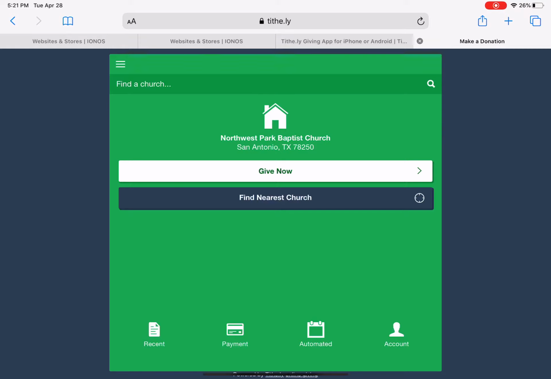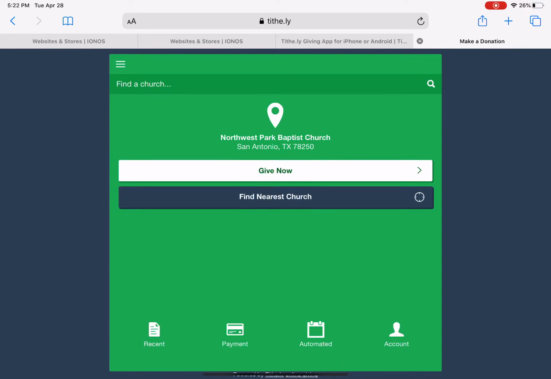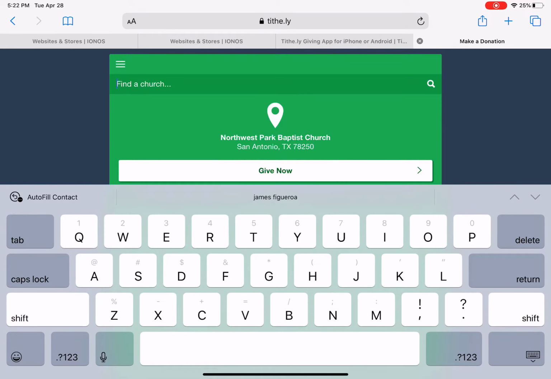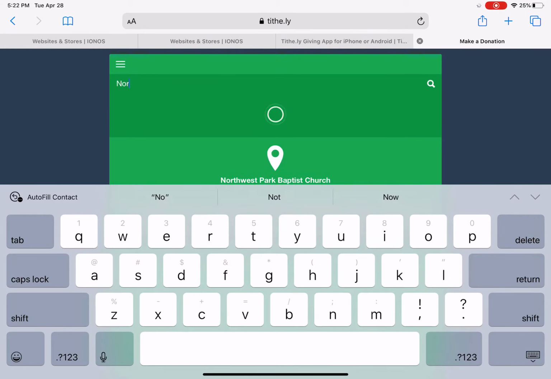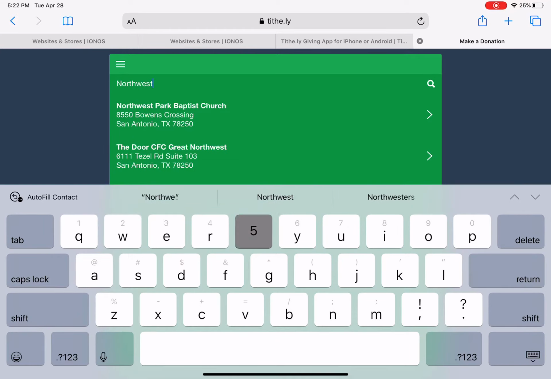But let's pretend I'm sitting at home on my desktop computer. The nearest church available might not be your home church, so you would simply click on Find a Church. You can click on the grayed-out Find a Church at the bottom, and it would use GPS to find the nearest church. Well, let's say that church still isn't popping up. I could manually find a church. I would type in Northwest Park or the full church name, and it pops up right there.